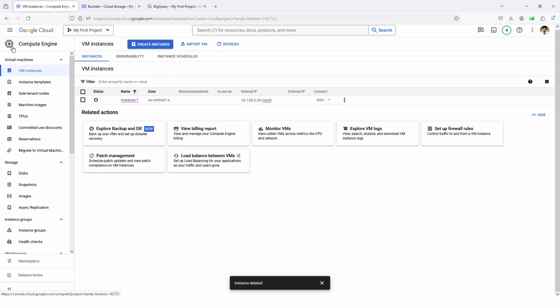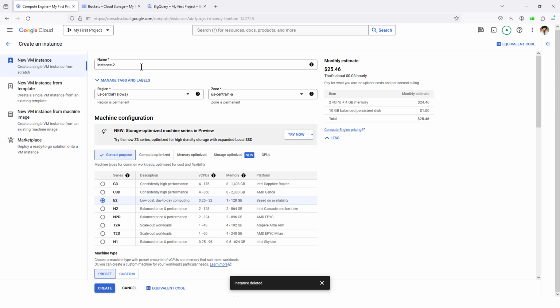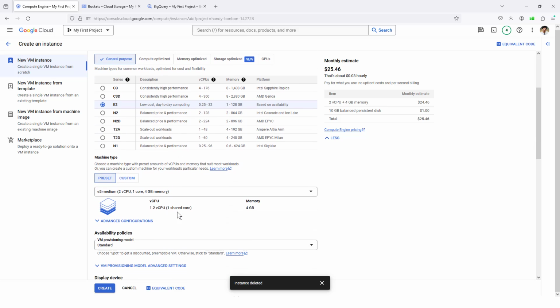So here I am in Google Cloud Platform. We can go ahead and click Create Instance. You can give it whatever instance name you like. Notice I've got US Central 1 Iowa. This is important because we're going to need to reference that later. We're going to use an E2 type of instance, and the size is E2 medium, which gives us 4 gigabytes of RAM. That should be good enough.